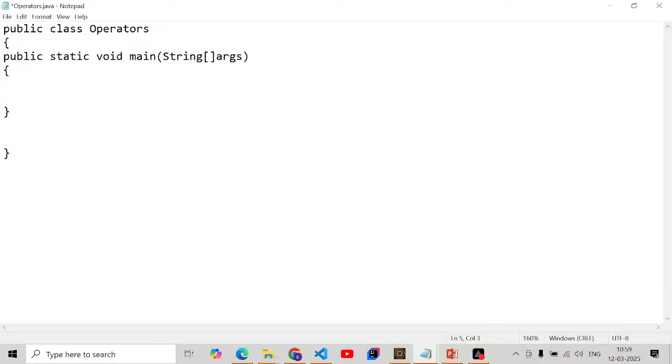I want to comment this line: assignment operators. What does it mean by comment? Comments are used for lines which will not participate in the compilation. Whatever lines you comment, those lines will not participate in the compilation. Now this is the assignment operators line, and I want to comment this line. How can I do it?